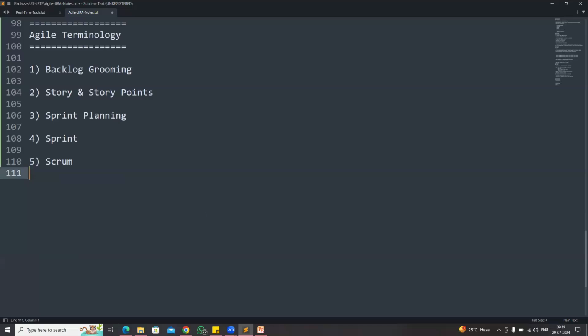retrospective will be available. When we are working with Agile methodology, you should know all this terminology. One is backlog grooming, next story and story points, next sprint planning, and sprint, scrum, and retrospective will be available. All of you read these six points. These are very important, because in the industry they are going to use this terminology. Sprint ceremonies.